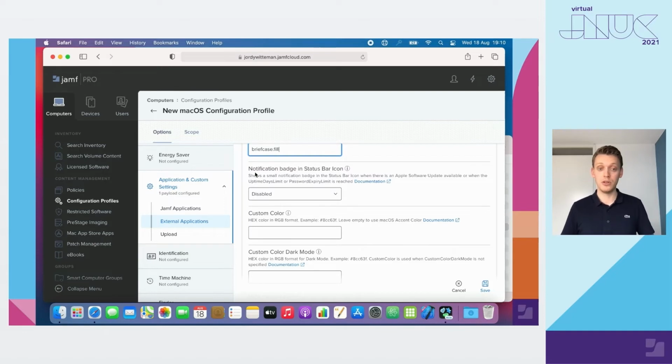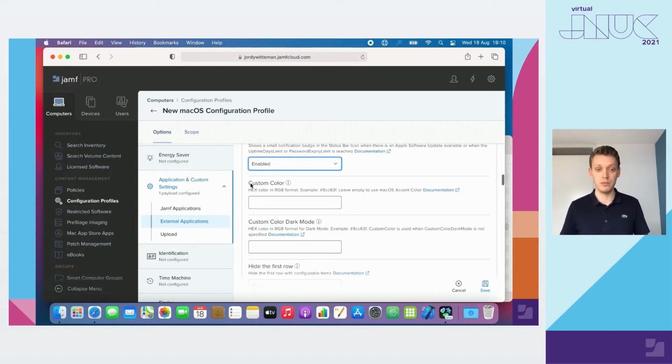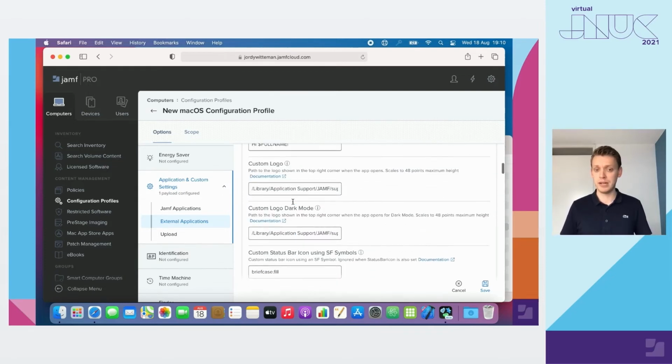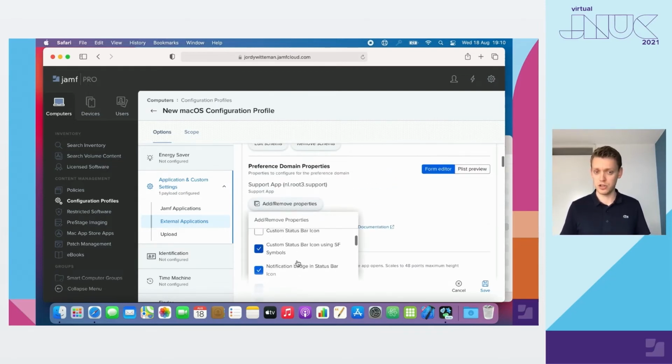Also, we're going to enable the notification badge in the status bar icon to proactively inform the user when there's a software update, the password is expiring soon, or it wasn't restarted in a while. For custom color, we're going to leave this by default and go with the macOS accent color. So we're going to disable it in the configuration profile, along with some other preference keys.